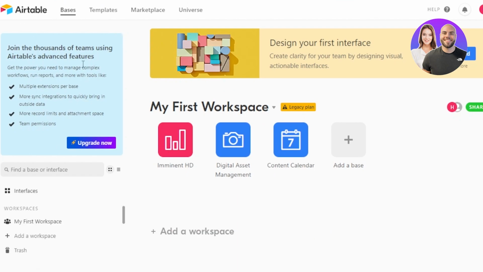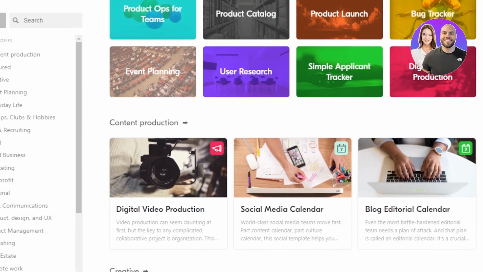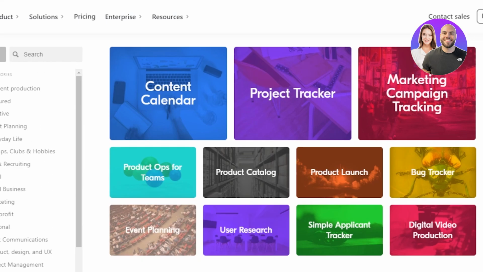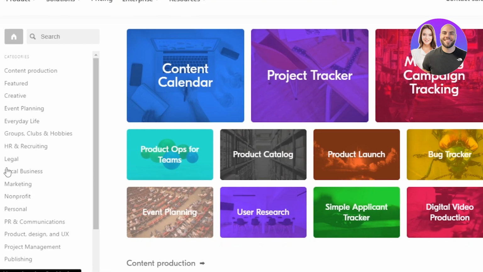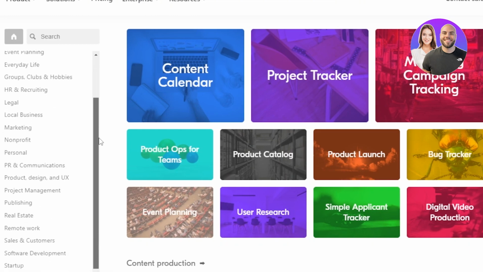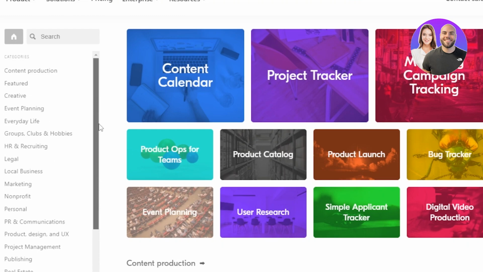You can start from scratch or you can go to the template section right here. So this is our template gallery on Airtable. As a complete beginner, it is very easy to get started with a template, and you will be able to find templates on a lot of different things. If you're looking to create a content calendar, you've got the template right here. We have a project tracker, marketing campaigns, product launch, research plan, event planning. You can also search by categories here. We have HR, local businesses, marketing, publishing, project management, software development, and much more.